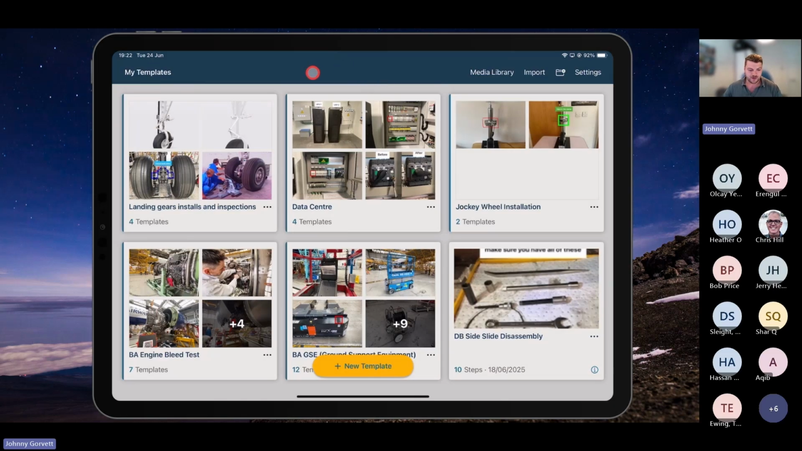And what we have in front of us is a number of templates. So templates are our digital work instructions, our procedures that we've created. And each one of these tiles is actually a work instruction. So really simple. You create a template and we can list out a number of steps, add a photo, a video, a model, just as John went through in that presentation.